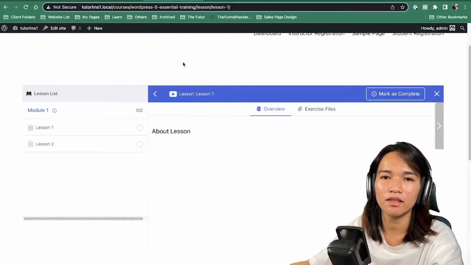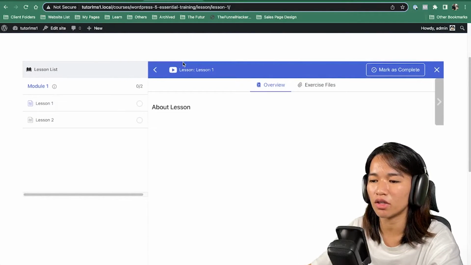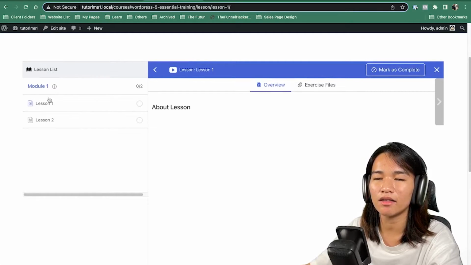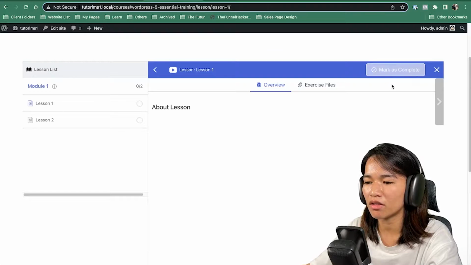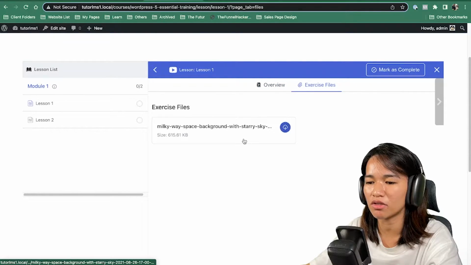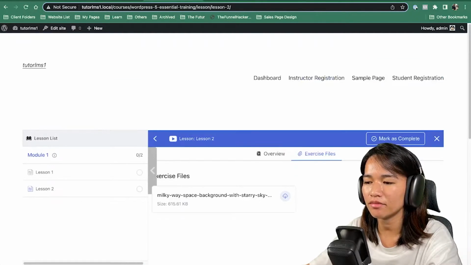Let's just focus on the layout here. So this is like the navigation on the side, just like with LearnDash. And you could mark this complete. And you know the file that we have attached, this was the exercise file. This is like going to the next lesson and so on.